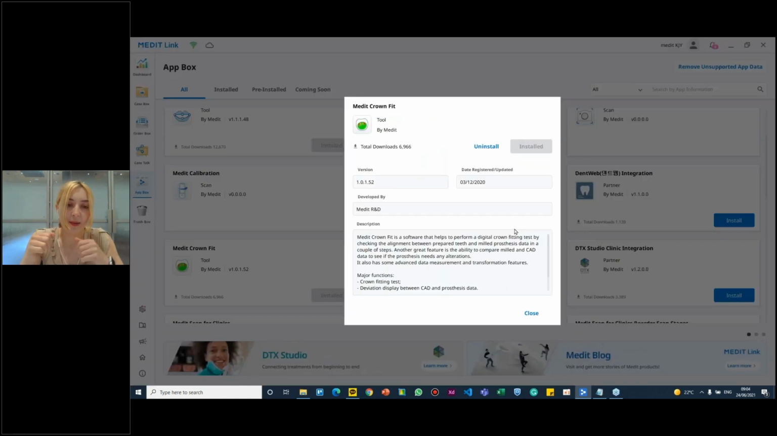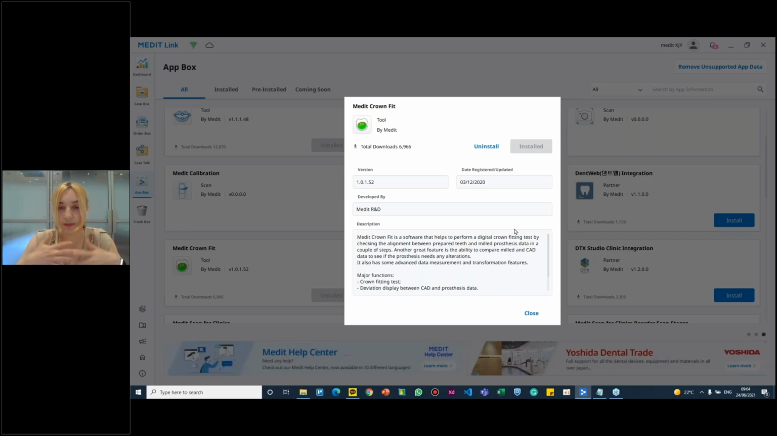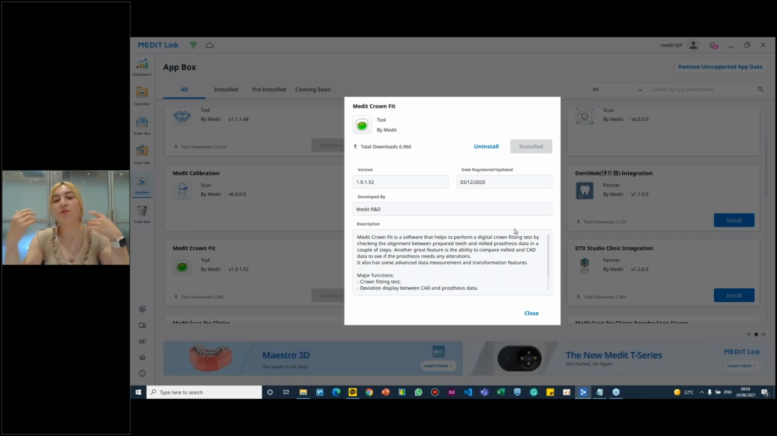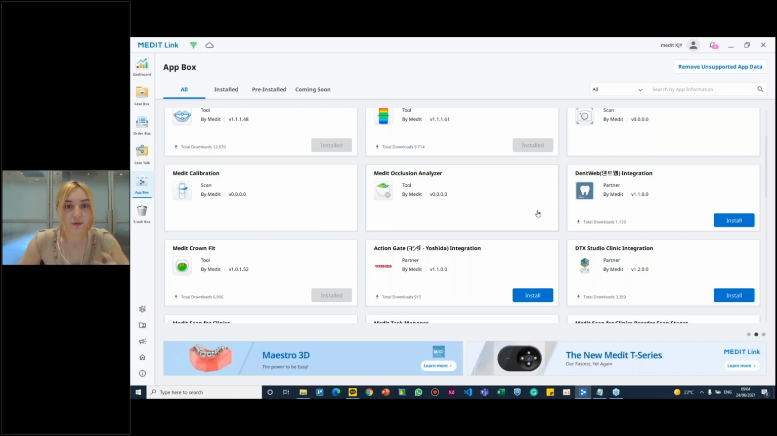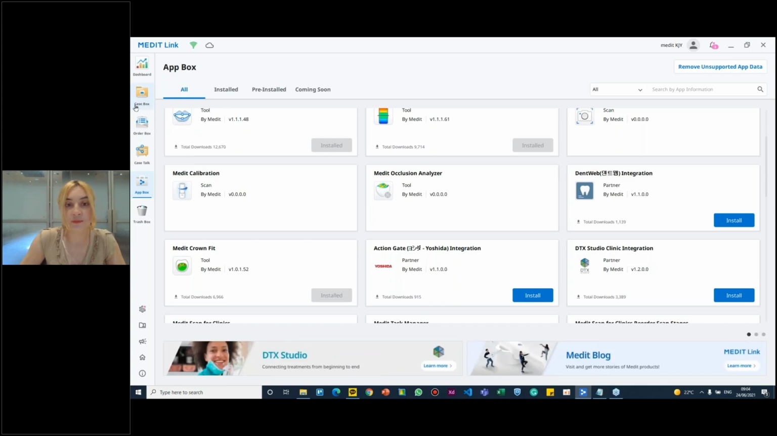So Medit Crown Fit is a great app, and it's great because it can be used both in clinic and in lab. So it just depends on what you want to do. Maybe you have an in-house lab, so it doesn't really matter. As long as you understand what you want to do, which is to check if the crown fits, basically it doesn't matter where you use it from. So let me go through the workflow. So once I install my... So Maria, here, just a couple questions as you get started.